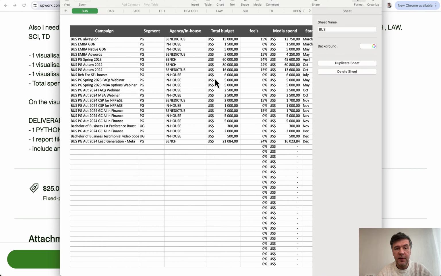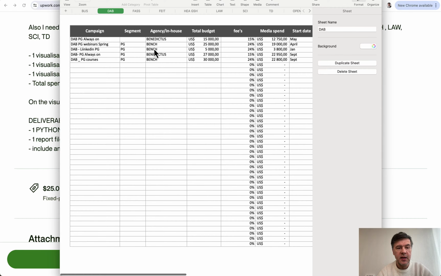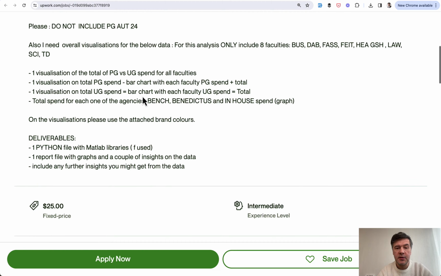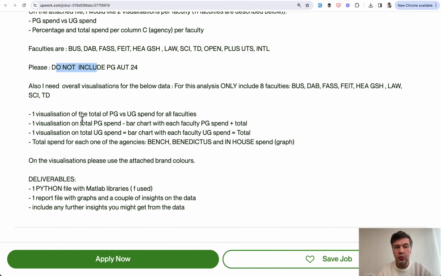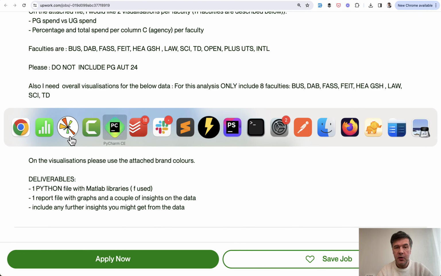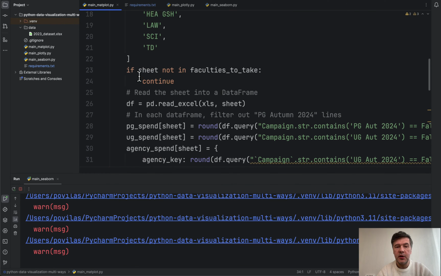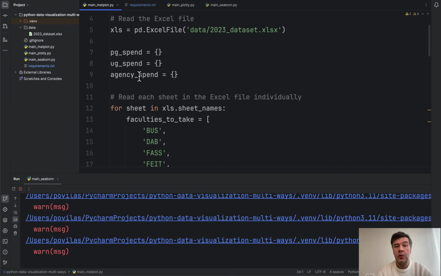And here's the Excel file with budgets by campaigns and some segments and tabs representing sheets for different faculties. And the client described the conditions, what to include, what not to include, what to group, what to calculate, and what to visualize. So I will show you a Python script, and I will also upload it on GitHub, and I will put a link in the description below with 3 different versions. Basically, data calculation and grouping is the same, but then what is different is visualization libraries. So let's see the visual result for all 3 of them.